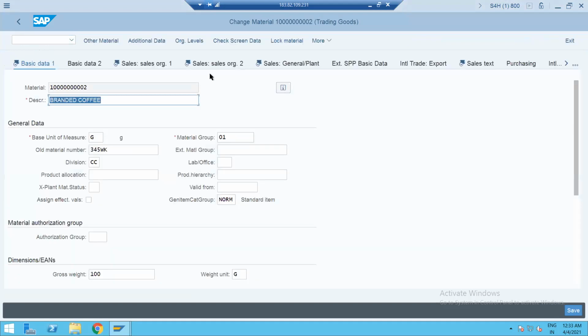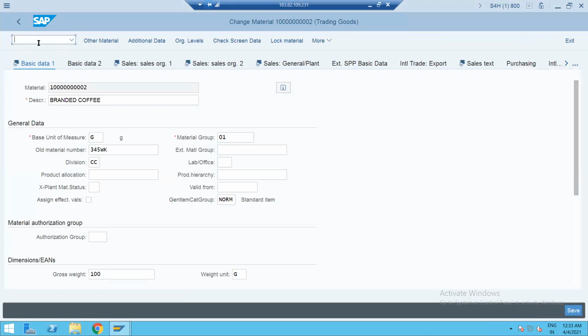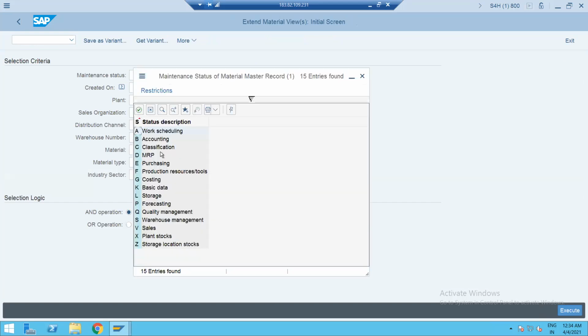Okay. If you see this here, I didn't extend MRP views for this material at the time of creation. So let's see how it works, if any changes are there. So I think we can access MM50. That's the good news. So there were no changes.